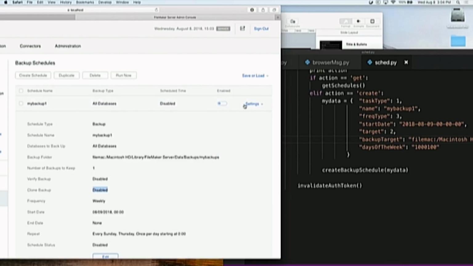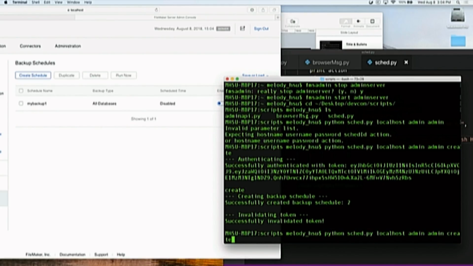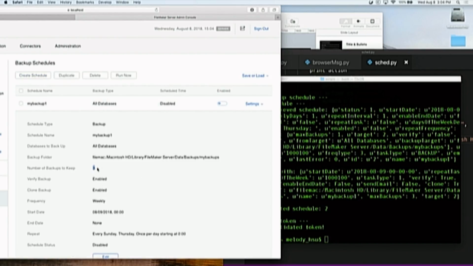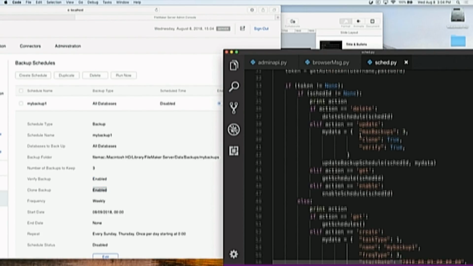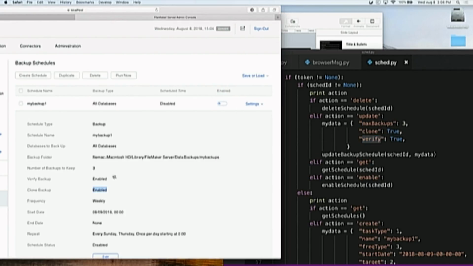So now I'm going to update the schedule. OK, so I'm going to update schedule 2, because that's the one I created. And then I'm going to do update. So now you notice the max backup is 3, verify and clone is now enabled. And so I also hard-coded that in my script. So you see that I only pass in max backups and clone and verify. But you also notice that nothing else has changed.